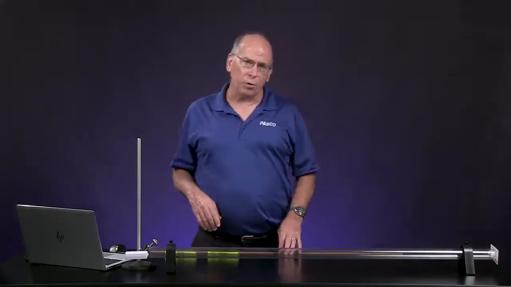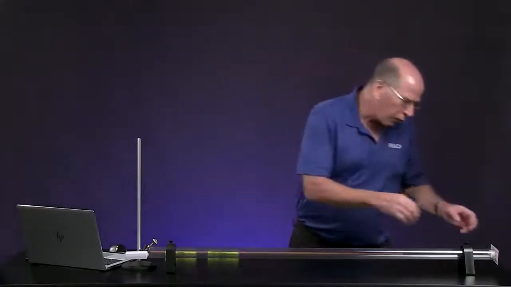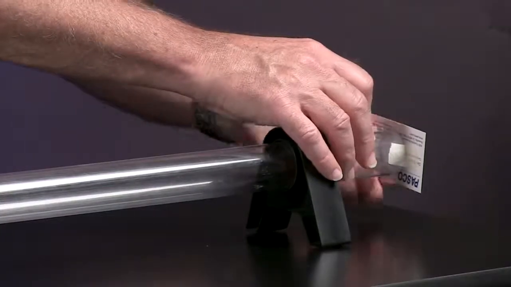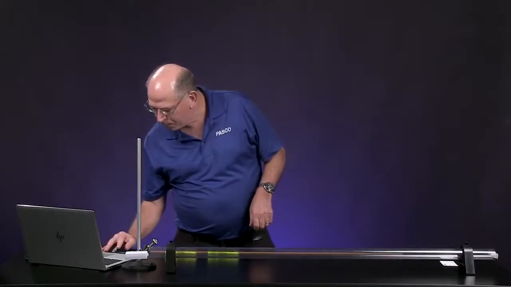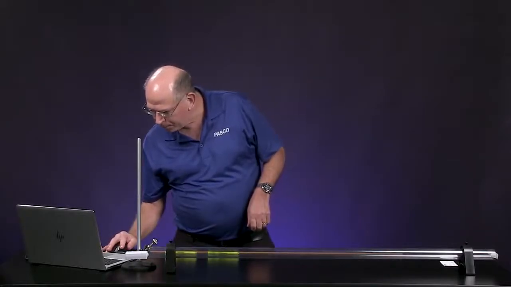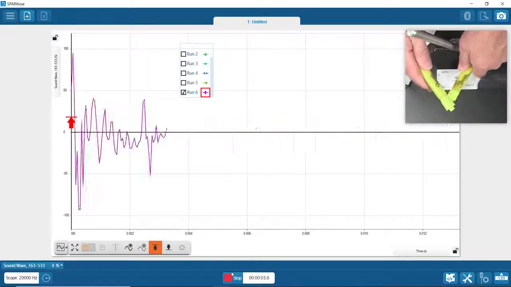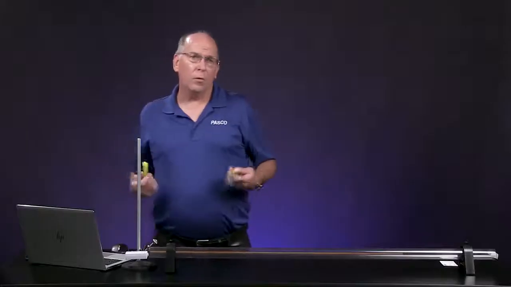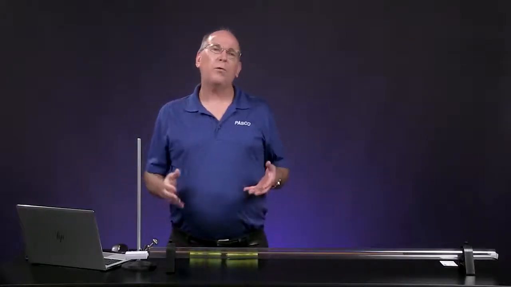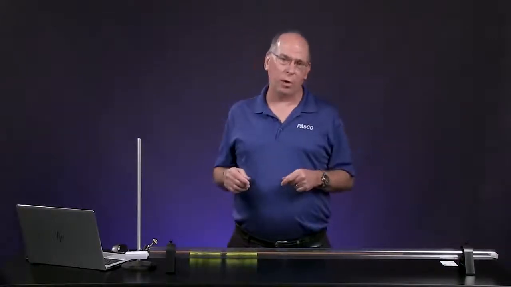Would an echo be produced if the end of the tube were open? Let's remove the cardstock and find out. Let's start. So are we going to get an echo now? Turns out it does. Now it's easier to imagine the sound wave bouncing off that solid barrier of the cardstock.